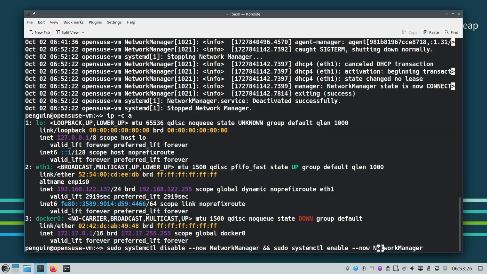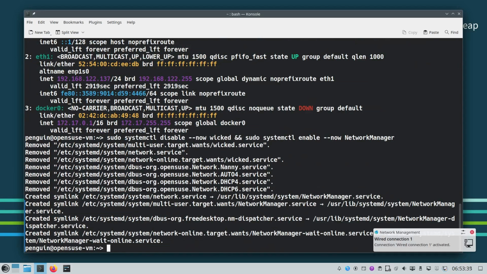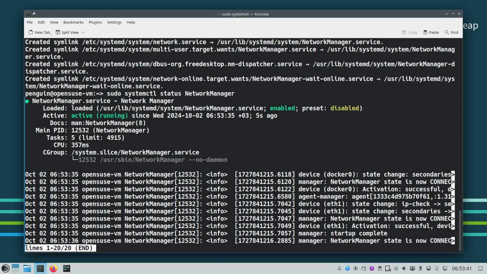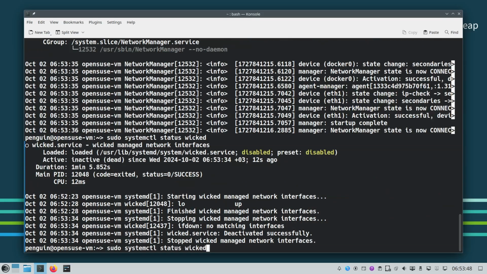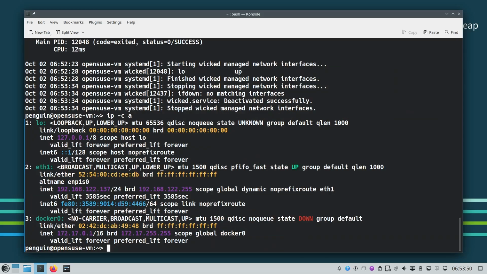Network manager, and here Wicked to stop it. Okay, so we can check network manager is up and running, and let's check that Wicked is completely stopped. What about my network configuration? Still there. So let's move on to the next.